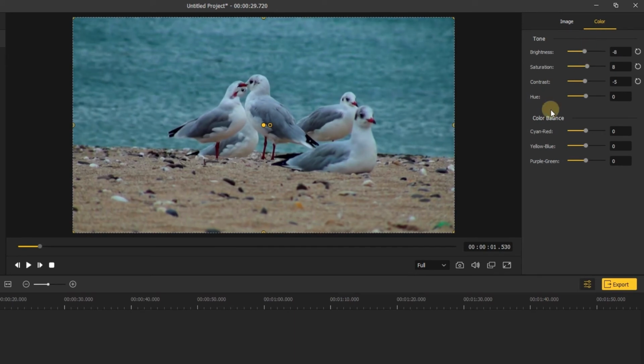Next, it's the hue. Hue can change the color of your footage by dragging the slider to the left or to the right. The color of the video will be changed, but it's not that the whole video changes to the same color. What changes is the areas of different colors. Here, the water is the blue-green color, and the sand is the yellow color. When I slide it to the left, the water changes to blue and purple, and the sand changes to green. When I slide it to the right, the water turns green, and the sand turns red.